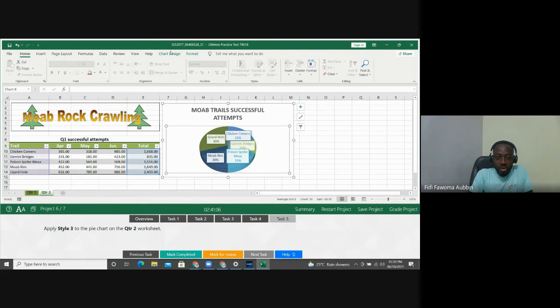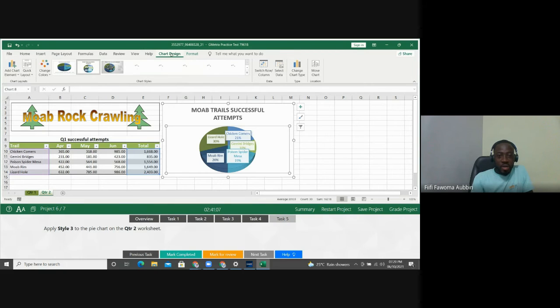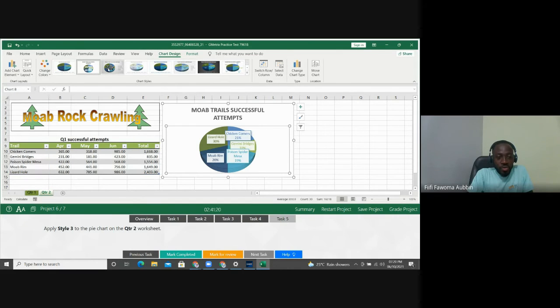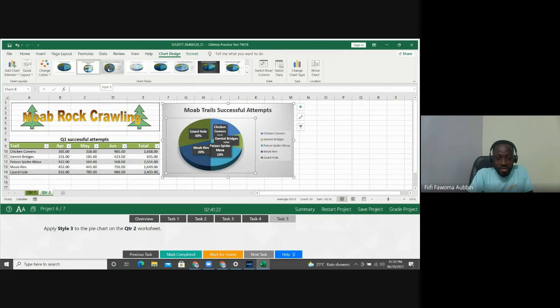Okay, good. So that is the contextual tab. The Chart Design, in Chart Styles, you count to the third one. Count to the third one, and then you select. 1, 2, 3. That is it.